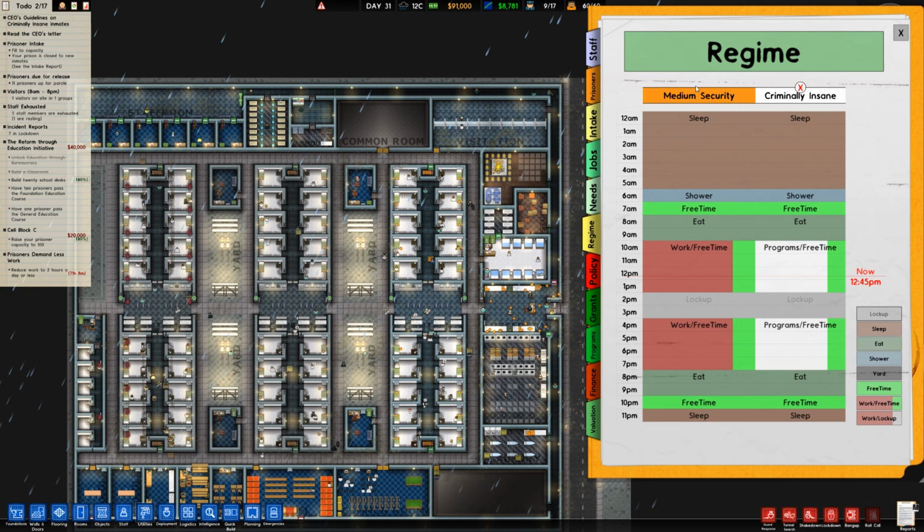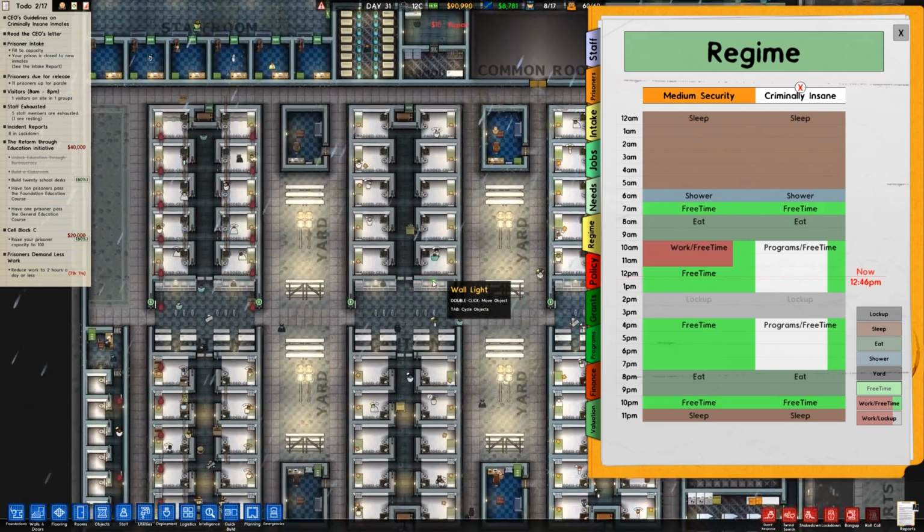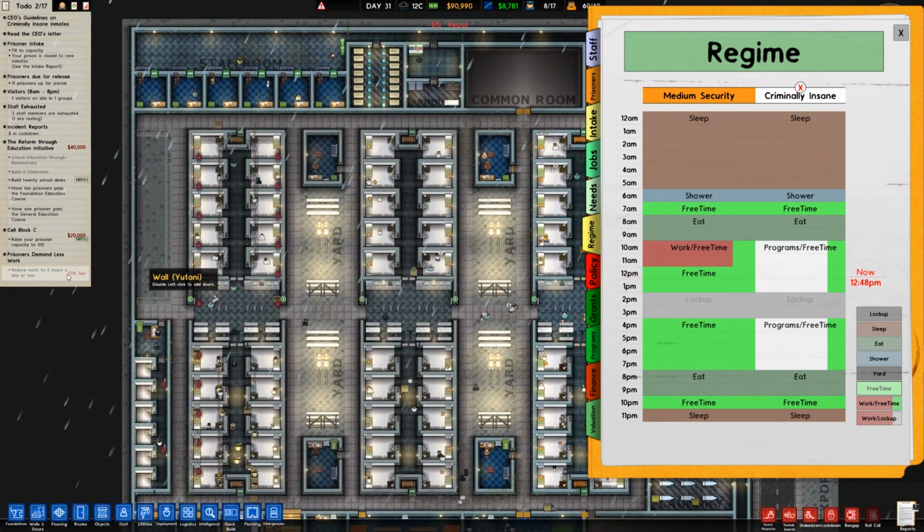Because reduce work to 2 hours or less. Well, we don't have minimum security. Ignore that entire row. We only have criminally insane. But I'm guessing because it bases it off the minimum sec and then splits it off to have additional ones, it's looking at the work/free time here and just basically, if I'm honest, is being goddamn lazy. There you go. 2 hours or less.